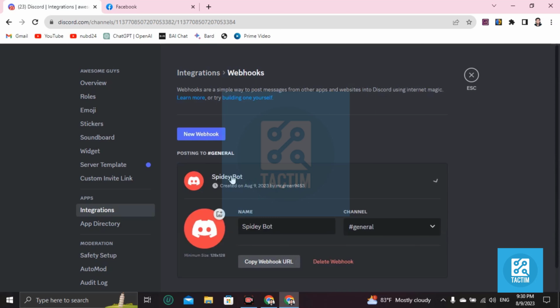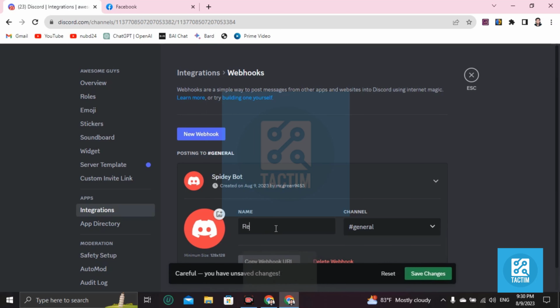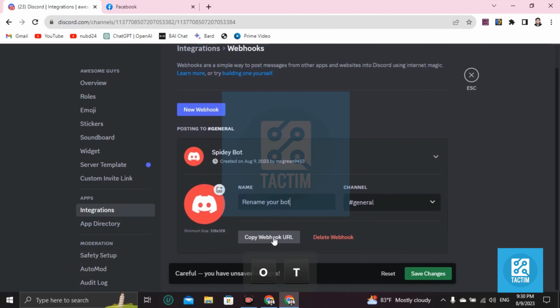If you want to rename it, just click and rename your bot. Then you have to click on this copy webhook URL, this one, copy your URL, then save changes.